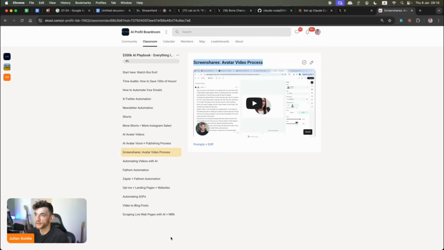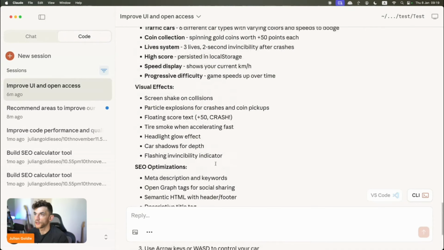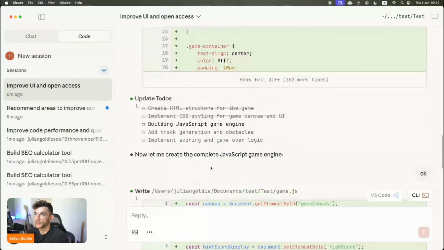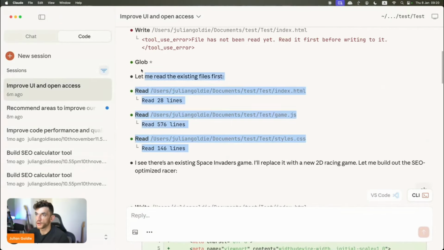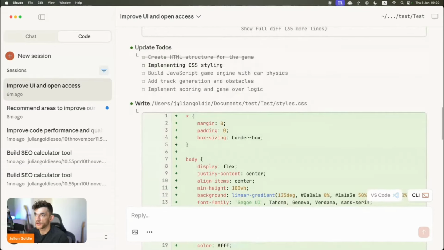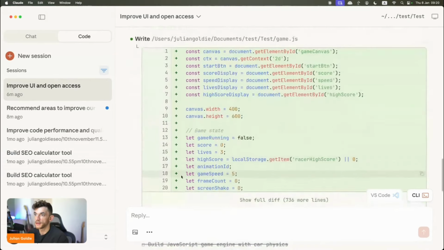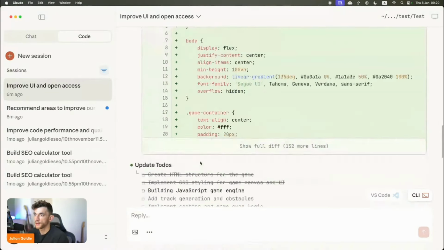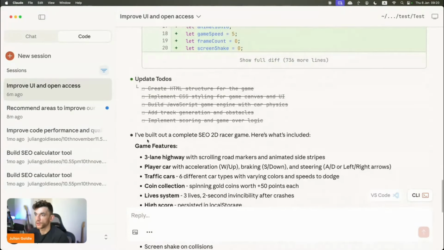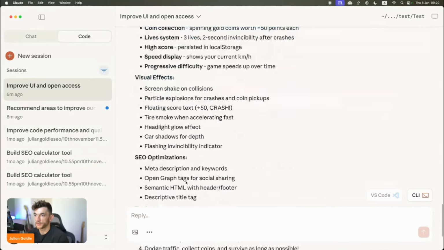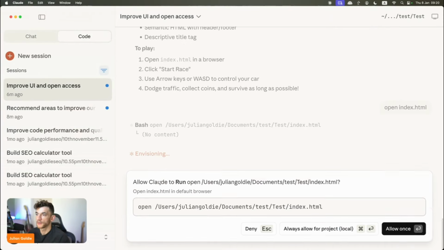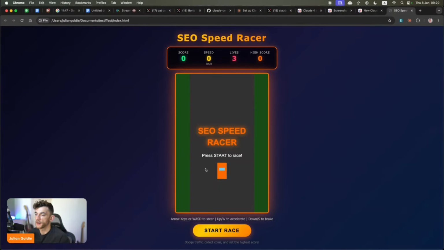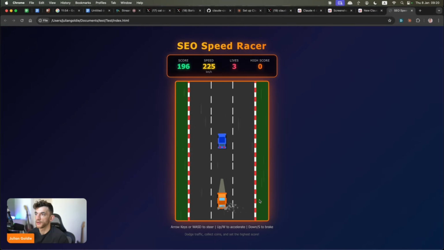You can see it's finished coding the whole update right here. It just looks so much nicer inside the UI. It gives you a full log of what it's done, all the changes it's made so far, and the ticked-off to-dos. If we keep scrolling down, it's got the game features and everything else. If we click on open now, index.html, we're going to allow that. And now we've got the game ready to go. And there we go.